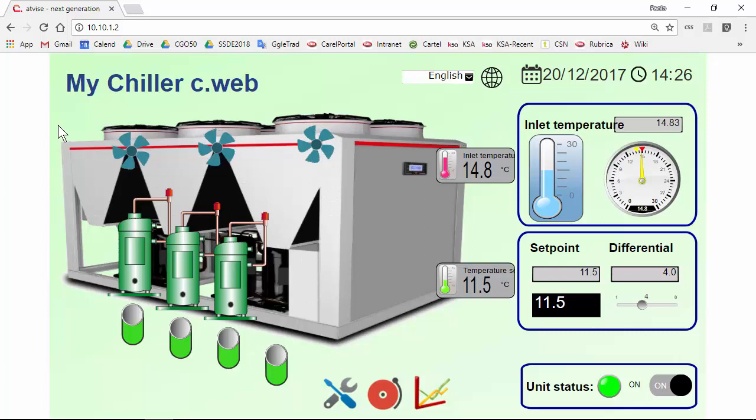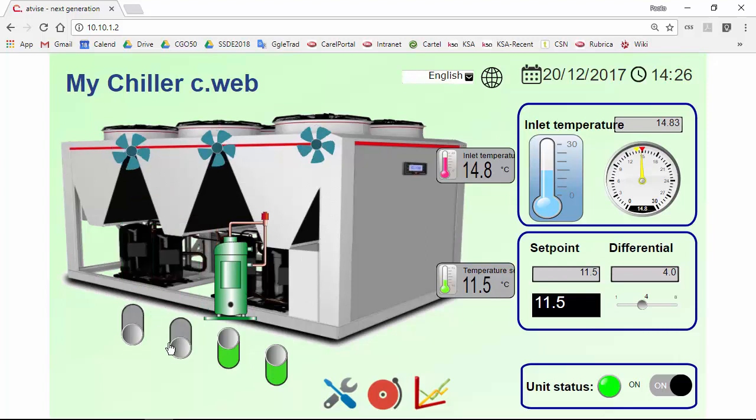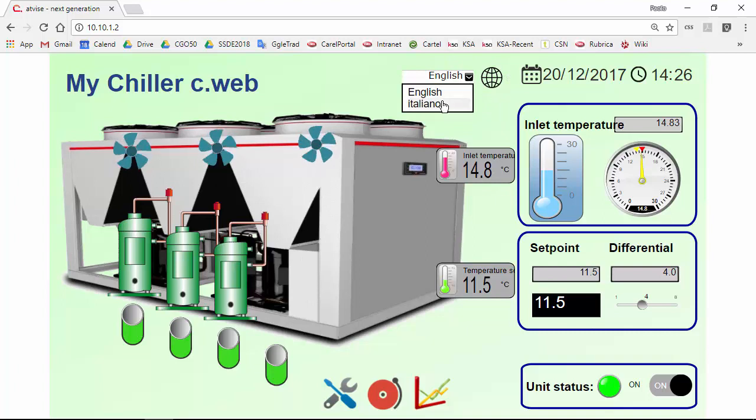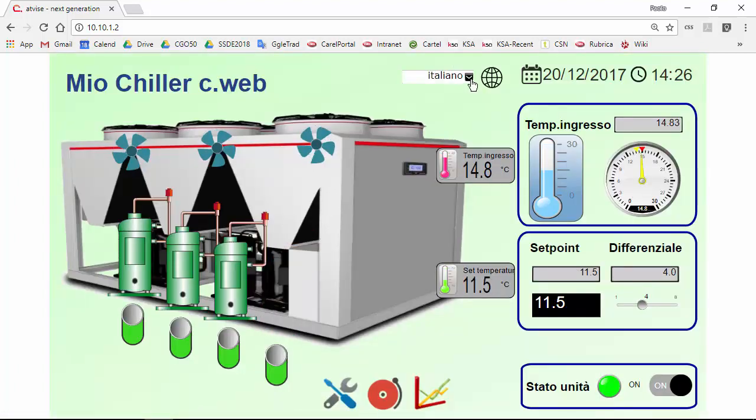This is just an image, and we will show and hide it according to the status of the compressor or the unit status. Something similar for the compressor. So we will show and hide according to the status of the compressor. We can enable and disable the compressors. We show the selection of the language, so we will translate also in Italian.